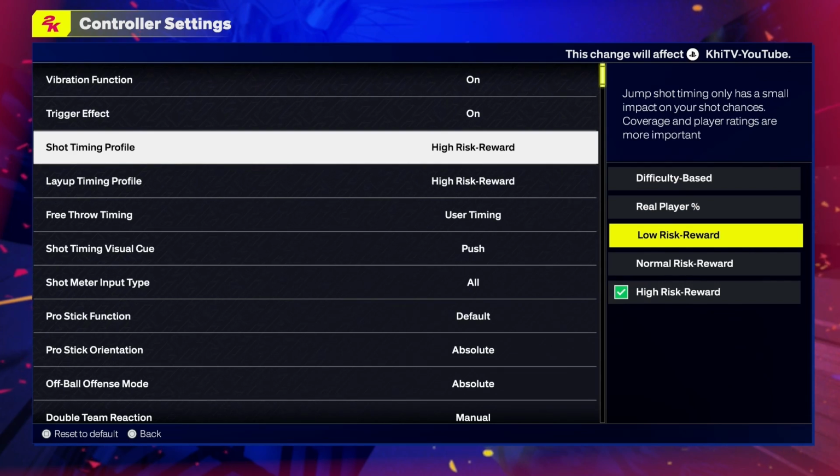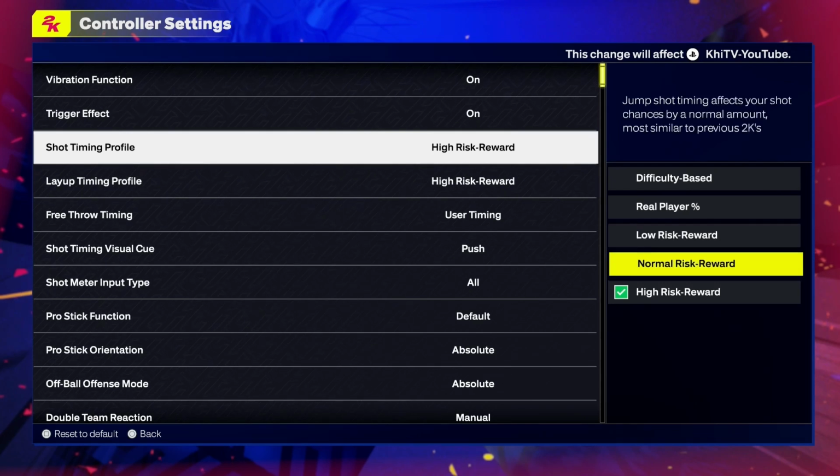Low risk reward will be a lot more forgiving. So you can mistime your jump shot and still make some shots. You're not going to make every single shot, but it will be more forgiving in that aspect. Normal risk reward is pretty much the same thing as low risk, but it'll be a little less rewarding. So you'll make a few shots like that here and there.